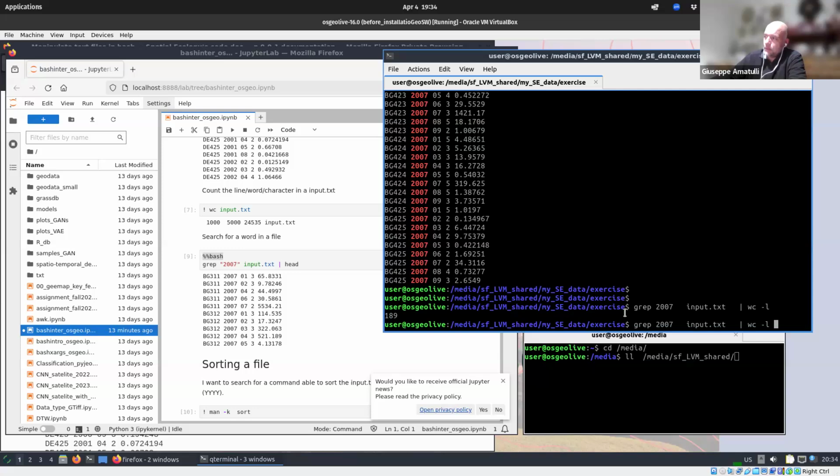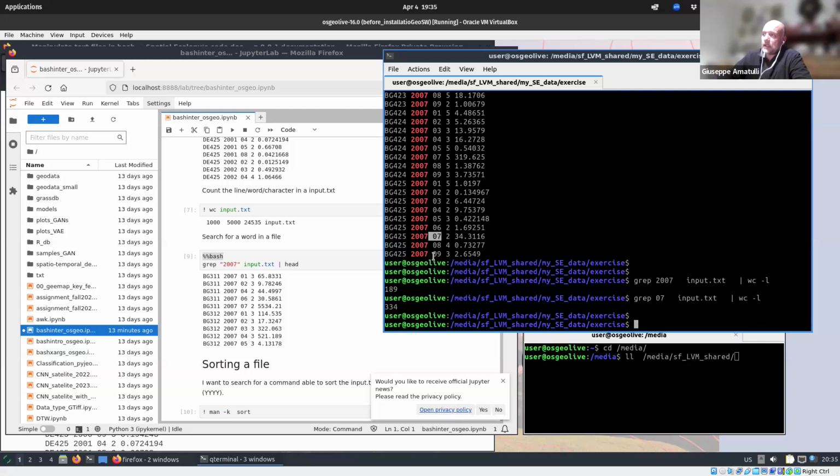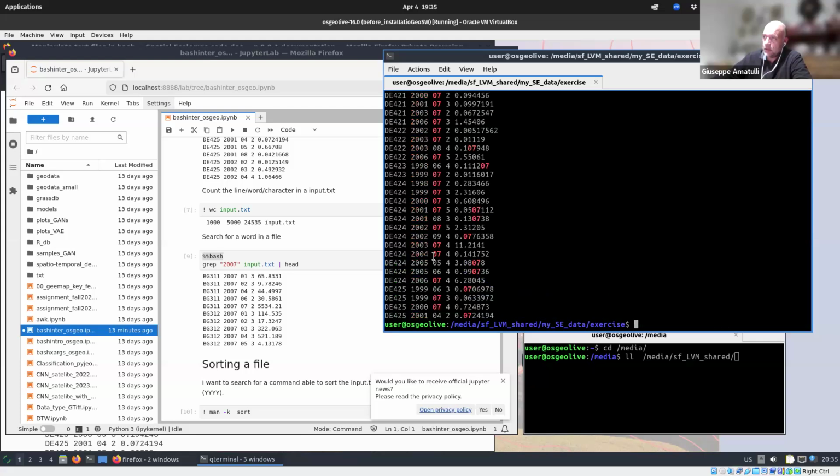If I want to do July, I can list July, and I can check if July has 2007. So I say, okay, July is 334. But are we sure that July is 334? Let's see how grep 07 is working. As you can see, the 07 is getting July, but it is also getting the 07 in this column.